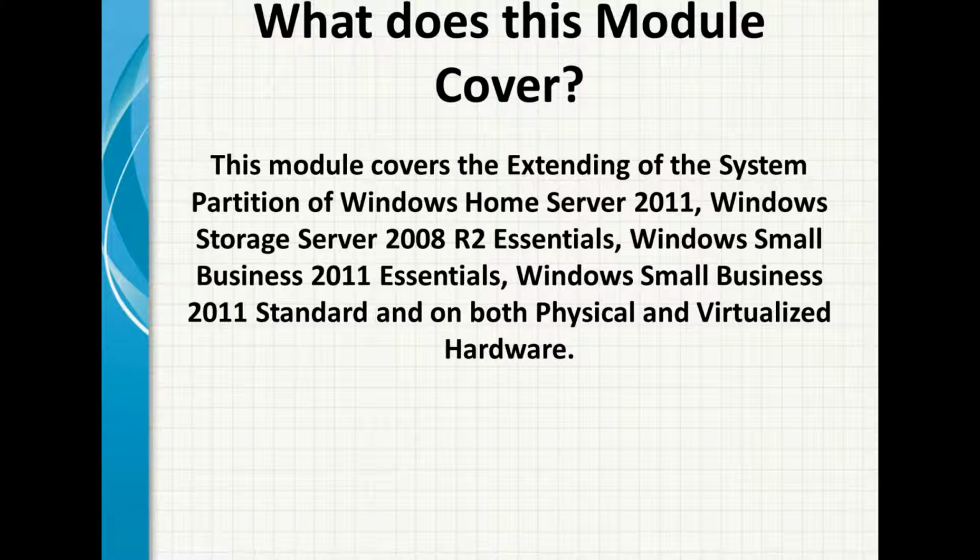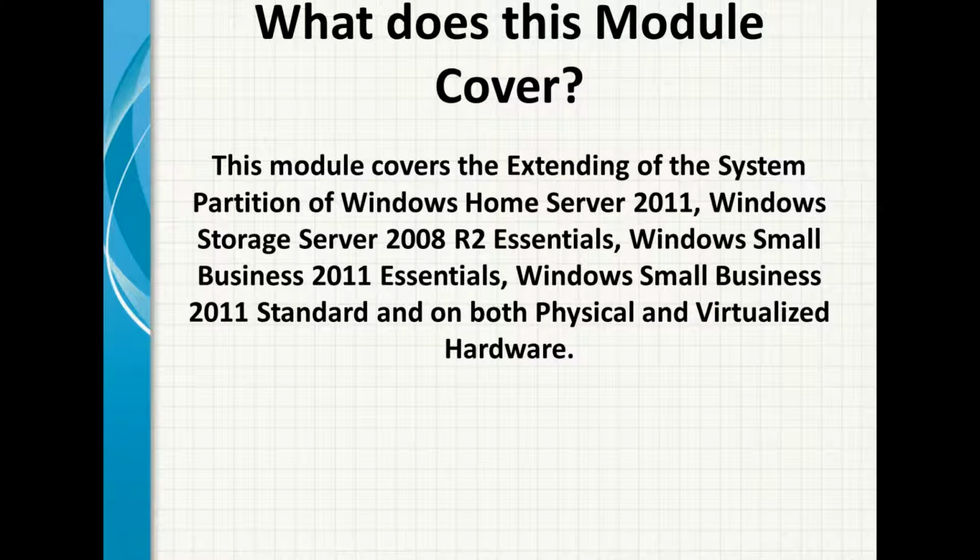Alright, as the module states in the title, we'll be covering the extending of the system partition of Home Server 2011, also its variants, and it can be done on both physical and virtualized hardware.